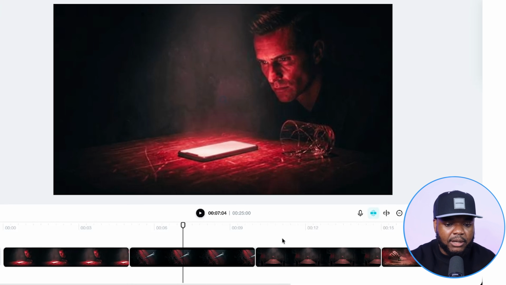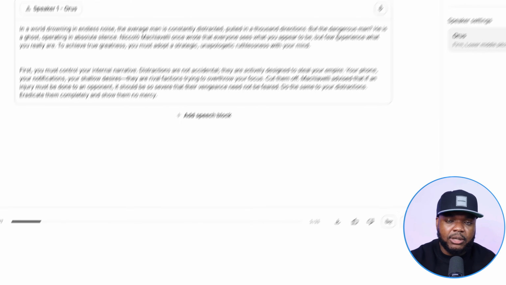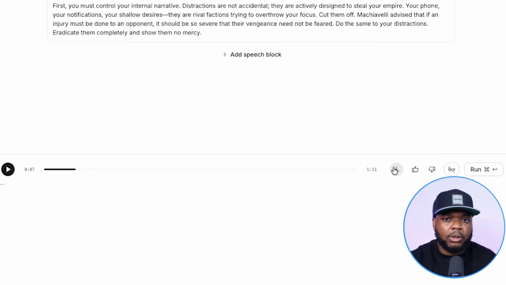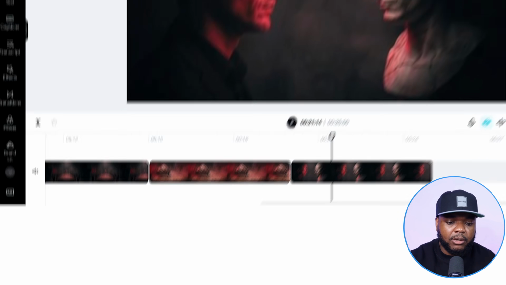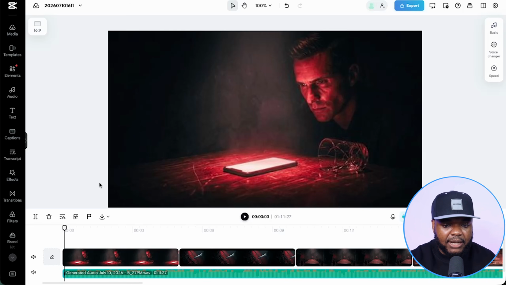So each different image is now in the timeline. And what I can also do is download the AI voiceover as well by clicking on download over here. And then also drag and drop that into the timeline as well. And yeah, guys, that's the basic idea as to how it works.